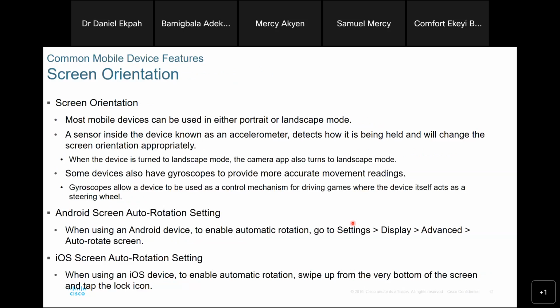So, screen orientation: both iOS and Android support screen orientation. But one thing you need to know is that not all applications support screen rotation. So depending on the application that is being displayed, on an iPhone the dialer does not support screen rotation. But on an Android device, the dialer actually supports screen rotation. I'm going to show us that.